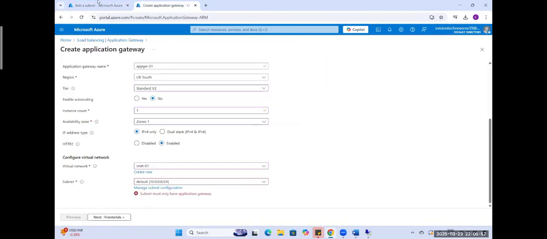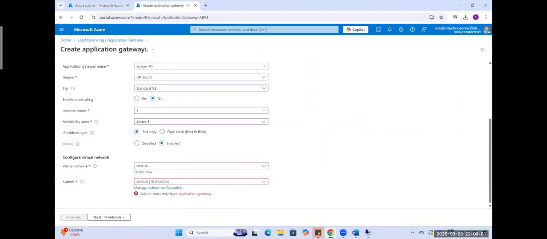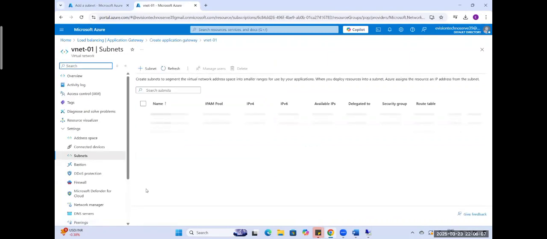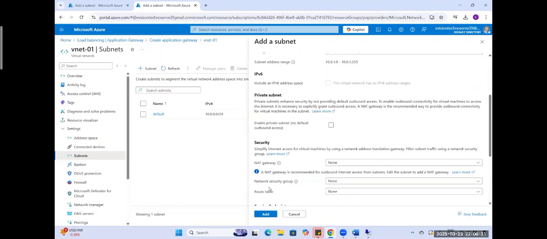But in case you forget to create it from here, you can create it during the deployment of application gateway also. So let's create it now. I will just click on manage subnet configuration. It will redirect me to the VNet page. Here I will click on subnet and I will give any name. I will give application gateway subnet. Give any name, it doesn't make any difference. Click on add.